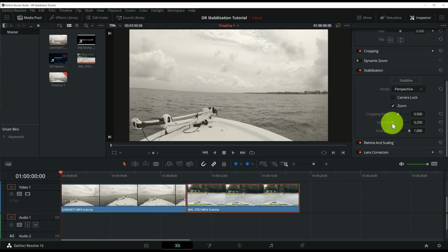Smooth, I generally don't mess with this too much, but it's how much stabilizing smoothness that the clip has. I generally don't mess with any of these controls too much, and the strength is I just leave that cranked up all the way. That's how much I want it to stabilize. I want it maxed out at stabilization if I'm stabilizing something. There you go. Okay, guys, what'd you think?